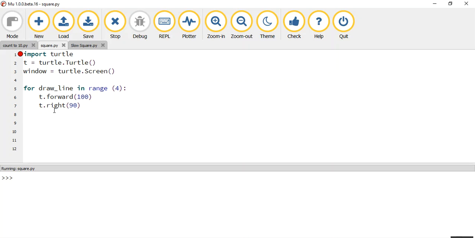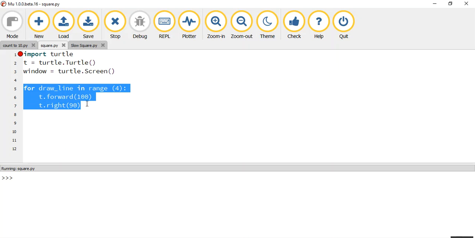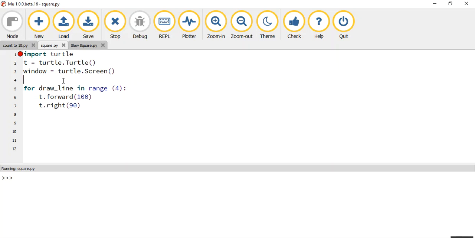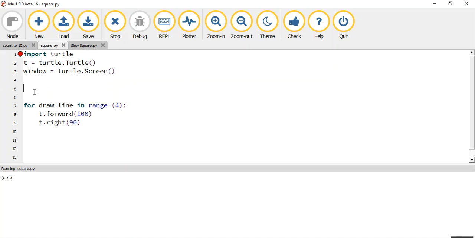So what we want to do is run this code 100 times. We want to draw 100 squares. So rather than just copy and paste those lines 100 times, I'm going to create another loop. So I'm going to put that here. I'm going to call this one draw square. So for draw square in range 100.